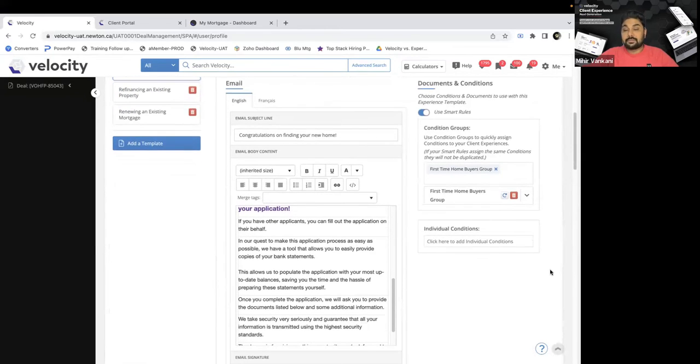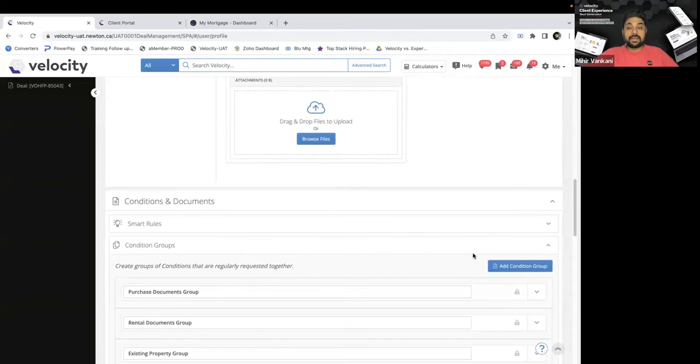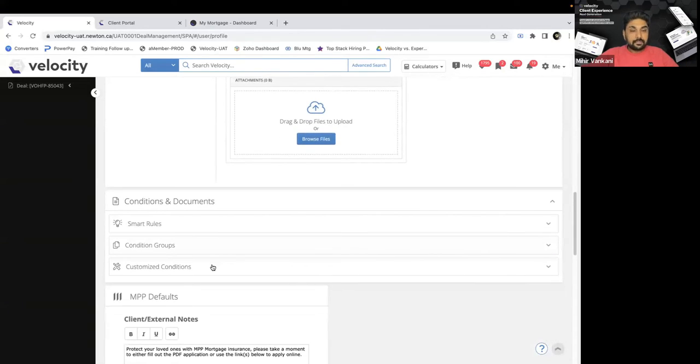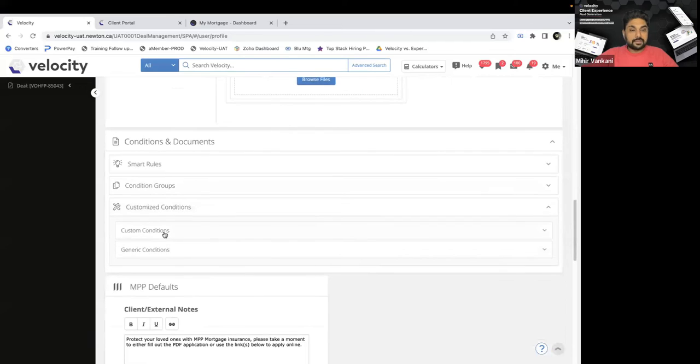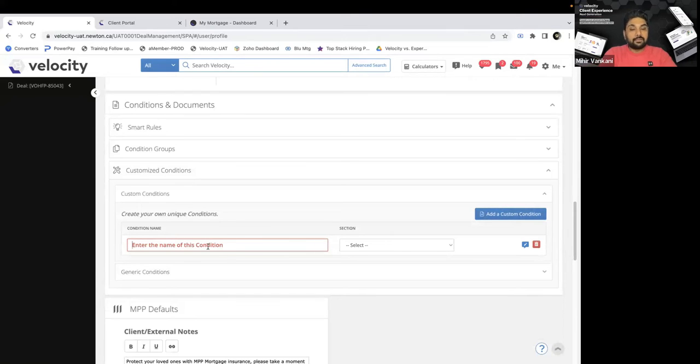If there are any last minute conditions that you can think of and you would like to quickly go ahead and add this, feel free to do that from this particular section. Not only that, along with this, we also give you the power to create your own customized conditions. So head to customize conditions, head to custom conditions, click add a custom condition, and this will allow you to create your own custom condition.